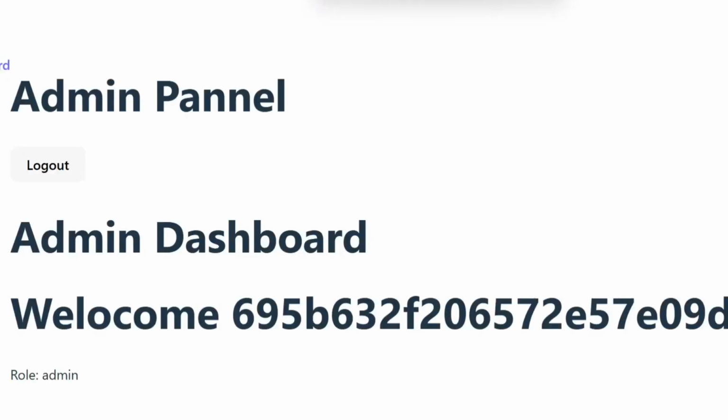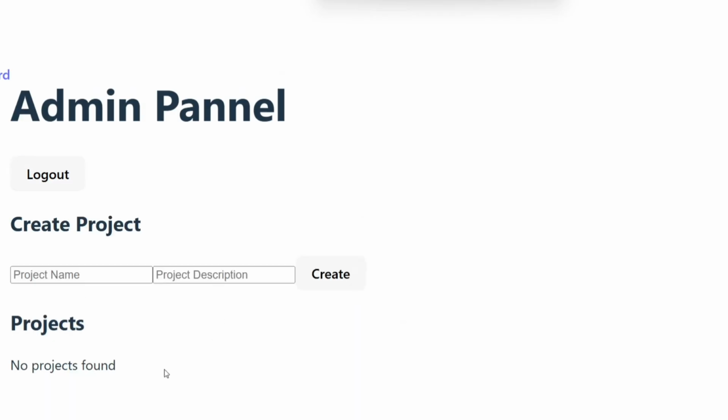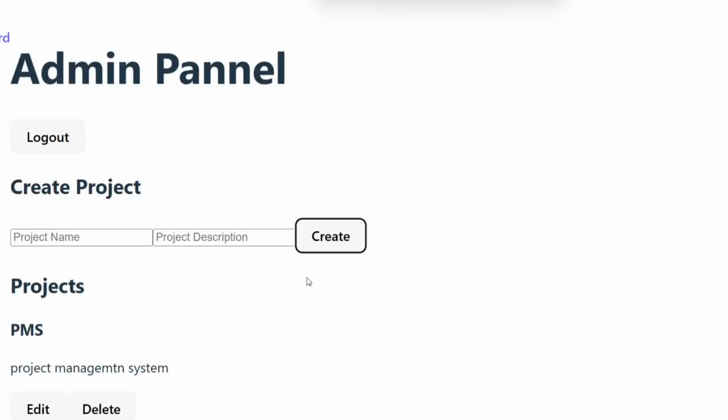Okay, again. Now you can see I am going to the project. I am trying to add new project. So we have create button. Then PMS. Then project management system, create. Now you can see our project is completely created.